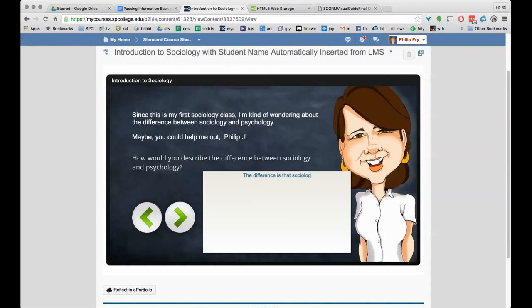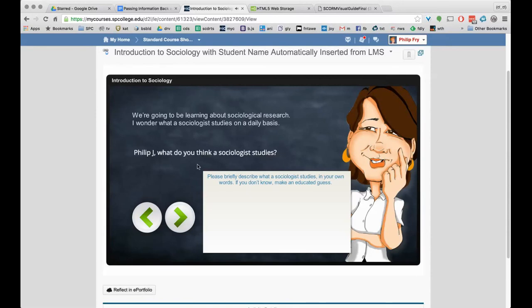We're going to say that the difference is that sociology studies groups of people instead of individuals. Okay, and then they proceed to the next slide, and again, they get a personalization in the text, and they get a little open-ended question, what do you think a sociologist studies? Let's say they study groups of people.